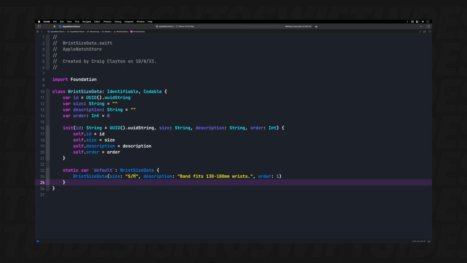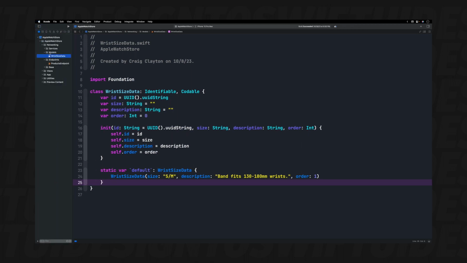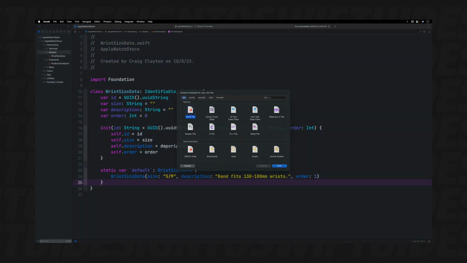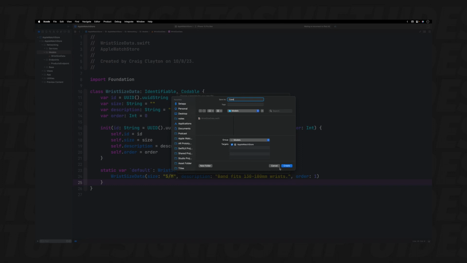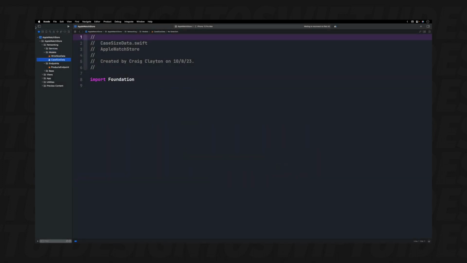And inside of here, we're just going to create a risk data, size data object. And we're just going to put in the default values we want. And you can make these anything you want. I have S/M, and then I have band fits 130 to 180 millimeter wrists. And then I have order as 1. And you can put any data you want, but this is basically for Swift previews, and that's it. You can put it in extension, or you can leave it in here as inside of the class. Depends on what you want to do.